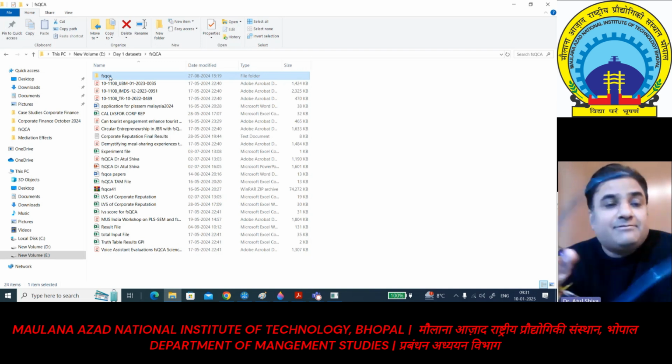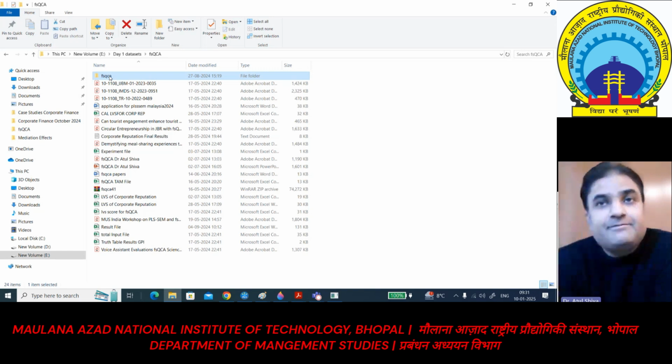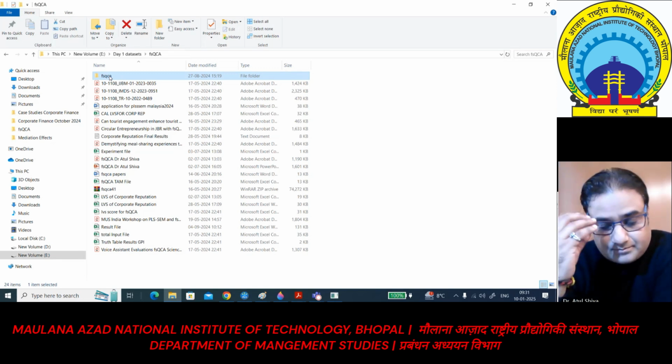The folder can be FSQCA. This zip folder has to be extracted first and then you can operate this software. You cannot run the software straight away from the zip folder. Okay. So, sir, I have clicked on extract all.